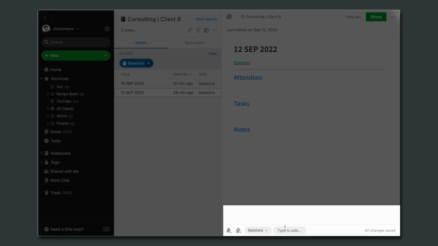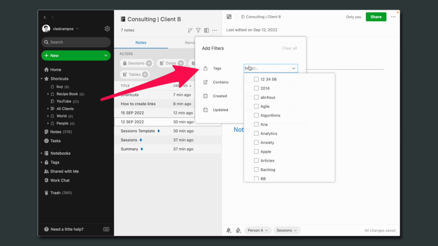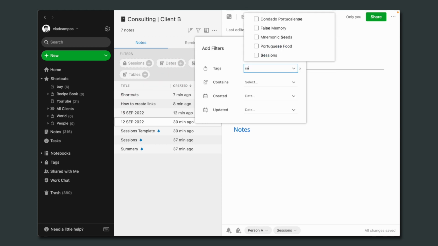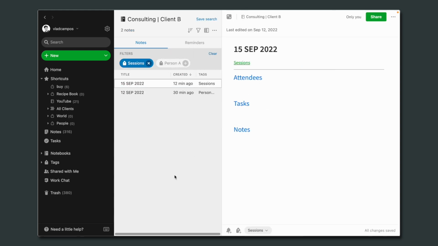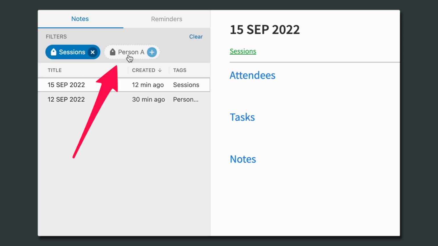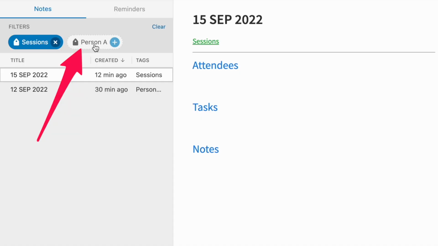Another thing that I sometimes do, it will depend on the situation and the number of people. Add here the name of the attendee as a tag. Doing this will also help me filter by attendee. So let's do it again, sessions. Now Evernote will give me the option to also filter by person A because this tag is in one or more notes in this list.